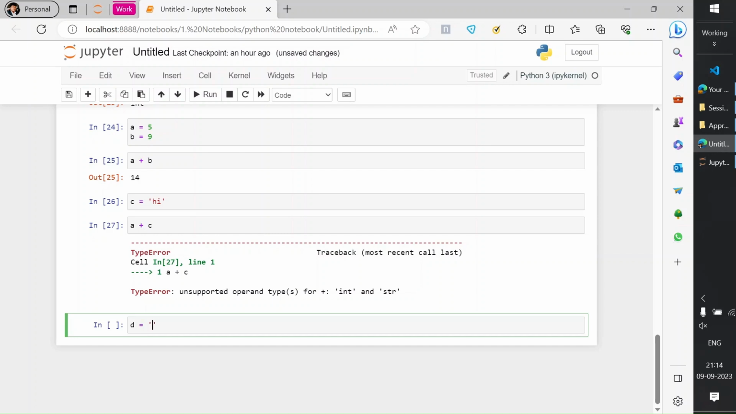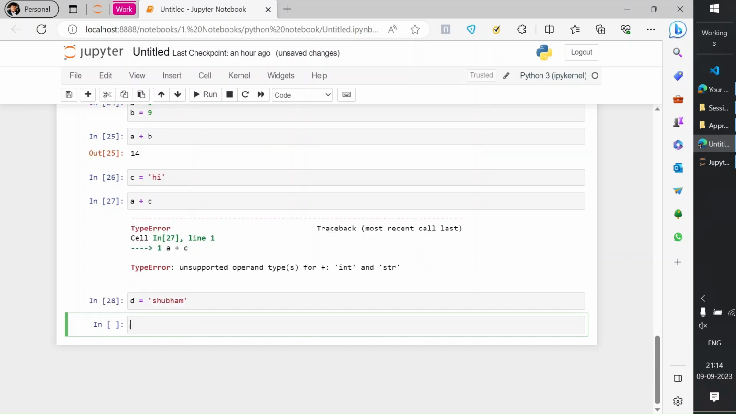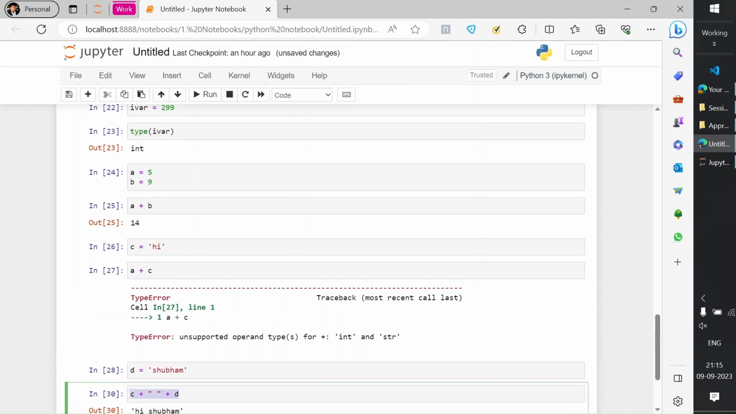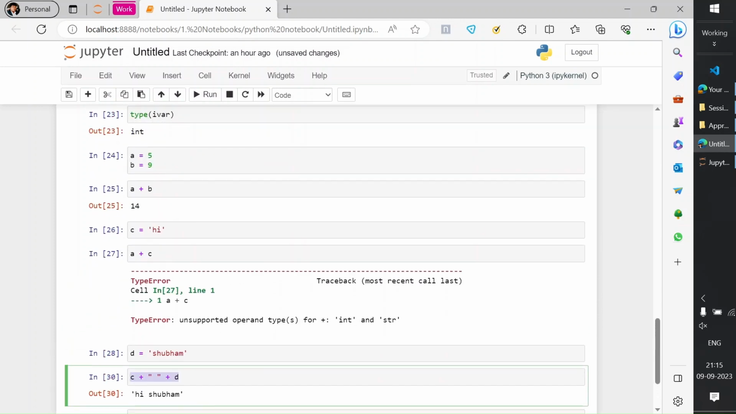Here I'm writing a name, for example, Subham, right? So if I do c plus d here, you can see it's showing hiSubham, right? And if you need certain more spaces, you can just give a space here and then concatenate with plus. So see, now it's saying hi space Subham. So the idea here is we can use the plus sign with both integer parts or both string parts, not a combination of those.